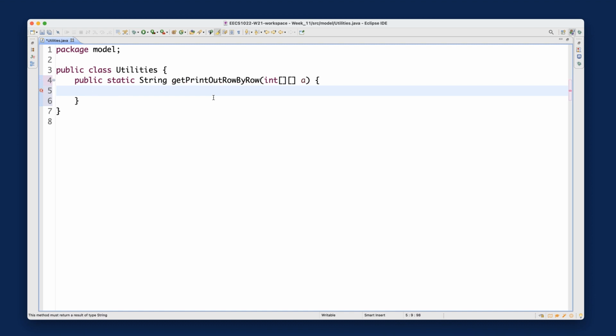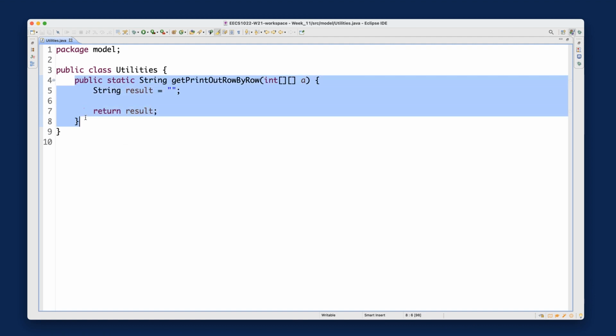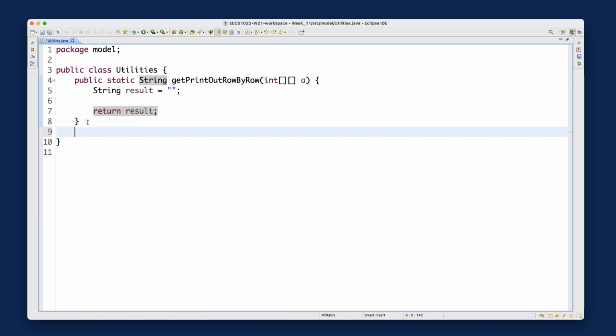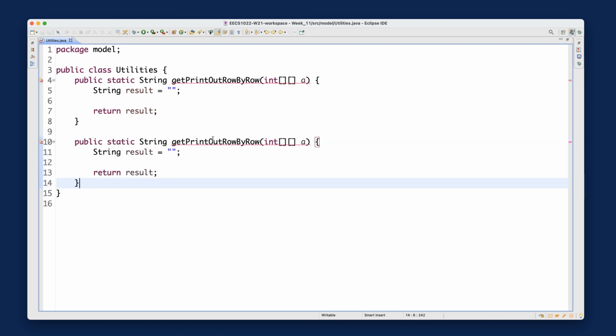I can say string result is simply initialized to be an empty string, and then return the result. Okay, so that'll be the first method. And the second method will be very similar, except it should be column by column. So let me just copy this method here, and then I will code it up in a moment. So rather than print out row by row, it is column by column.